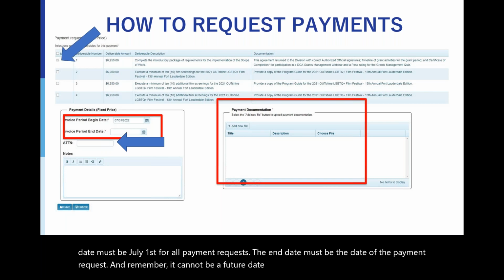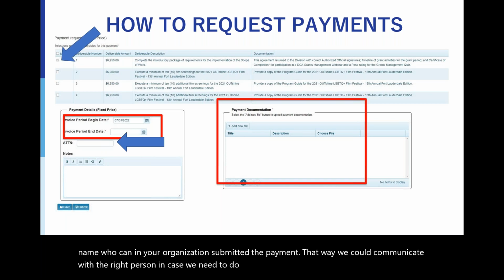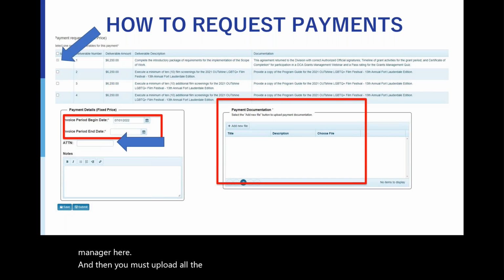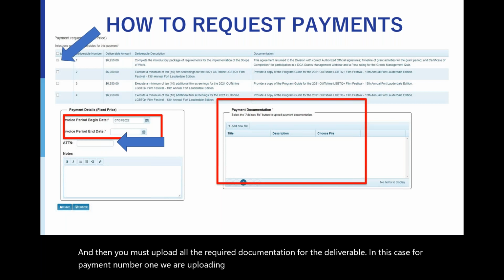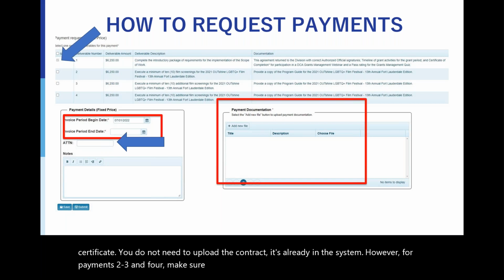Use the ATTN field, the attention field, to name who in your organization submitted the payment. That way we can communicate with the right person in case we need to do so. Please do not put the name of your program manager here. And then you must upload all the required documentation for the deliverable. In this case, for payment number 1, we are uploading the timeline of grant activities and the quiz certificate. You do not need to upload the contract, it's already in the system. However, for payments 2, 3, and 4, make sure to upload all of the documentation listed for each deliverable.